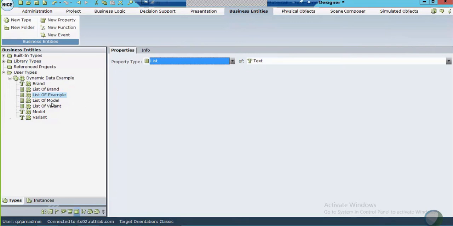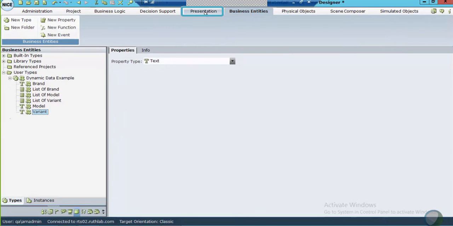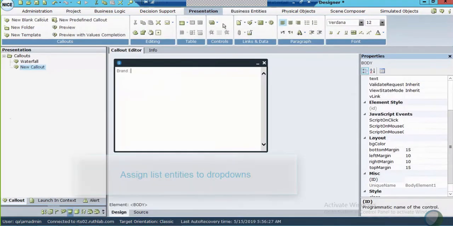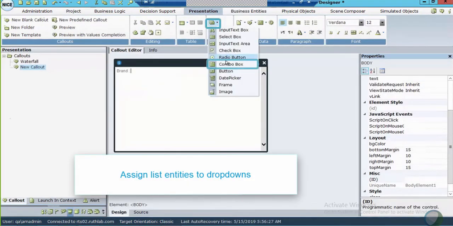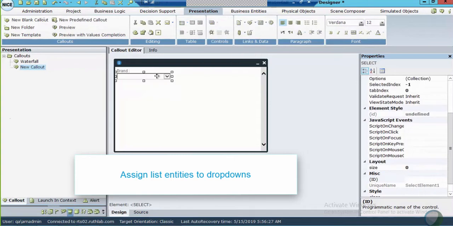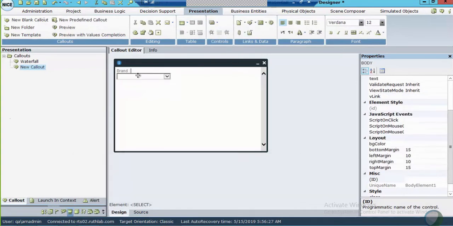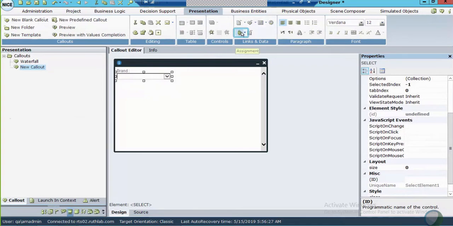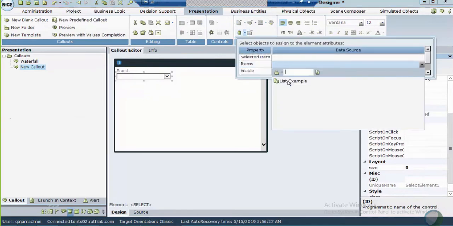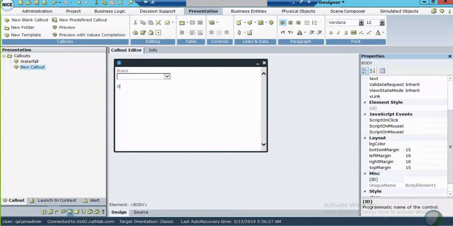Once you have a text and a list property for each requested dropdown, click the Presentation tab. Next, click the Elements button and select Combo Box. This displays a drop-down item in the callout. Items need to be assigned to the callout. Click Assignment and assign the relevant list entity to the selected drop-down item. Do the same for each drop-down required in the callout.